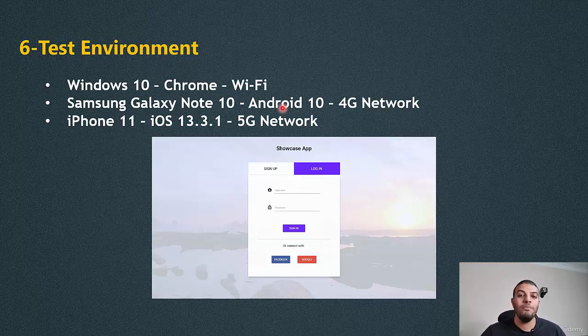use Wi-Fi. I'm talking about PlayStation. In this case, no one will use the PlayStation network for online gaming using mobile data. But if you are using a mobile phone for the same game, you might be using mobile data. In Uber, for example, most people use mobile data, not Wi-Fi, because you use it while you are walking in the street. So this is an example: Windows 10, Chrome, Wi-Fi, or Samsung Galaxy Note 10, Android 10, 4G network, or iPhone 11, iOS 13, and 5G network.